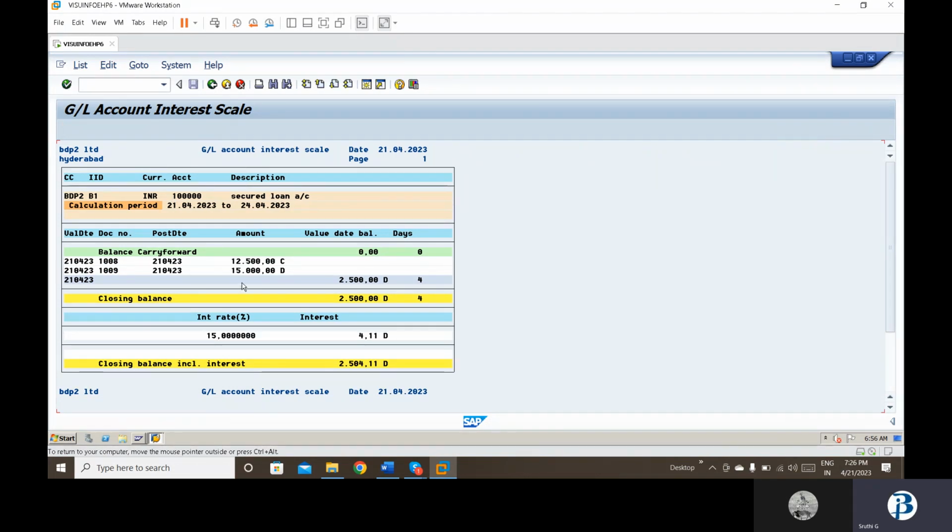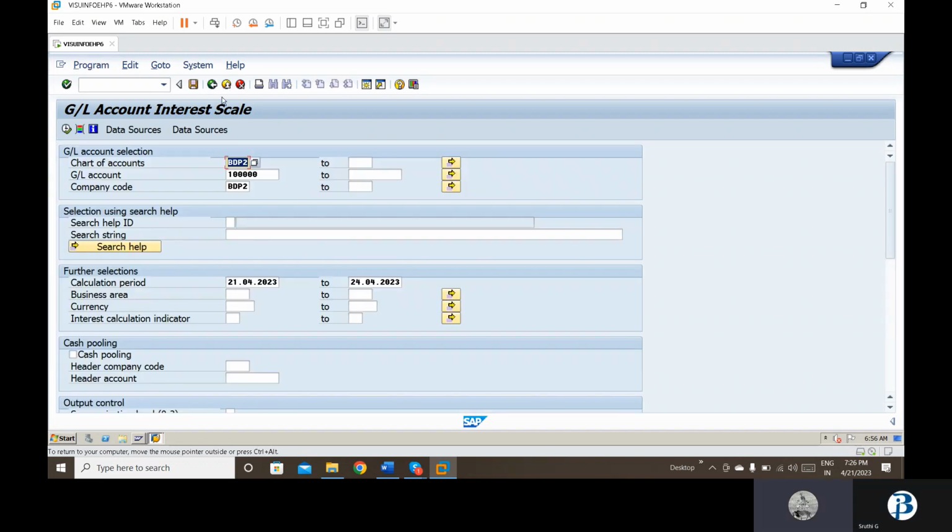So this is a calculation procedure. Here interest rate is 15%. Closing balance is this much. Okay. Interest rate we can change anytime, right? Yes sir, we can change manually. Okay.